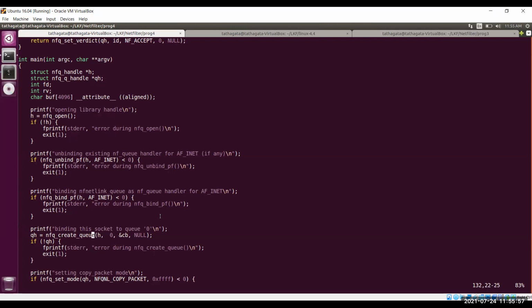And you are waiting for the queue 0. If in the kernel there are multiple kernel modules, one is sending the ICMP packet at Q1 and the other kernel module is sending TCP packets at Q2, then you need to mention here which queue you are trying to listen to, whether 0, 1 or 2. By default, the kernel module sends the packet to Q0. Okay, so this is the basic concept.